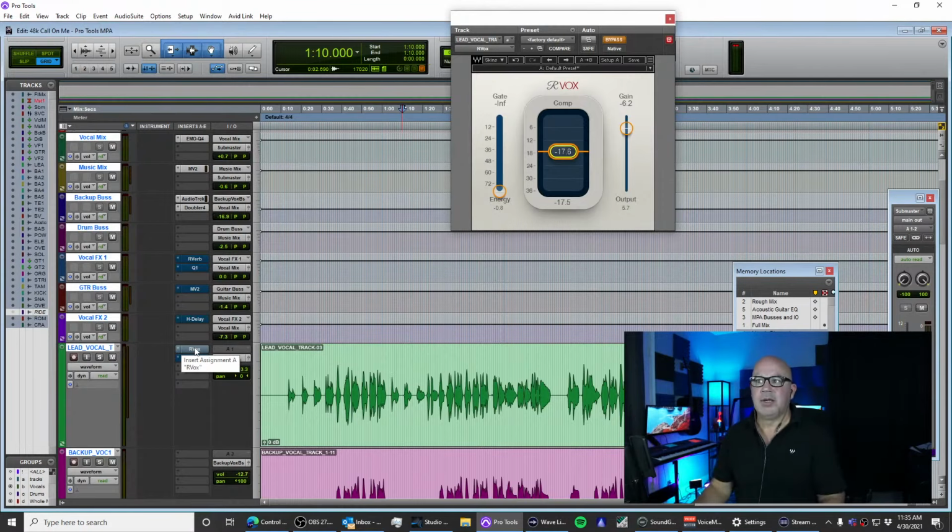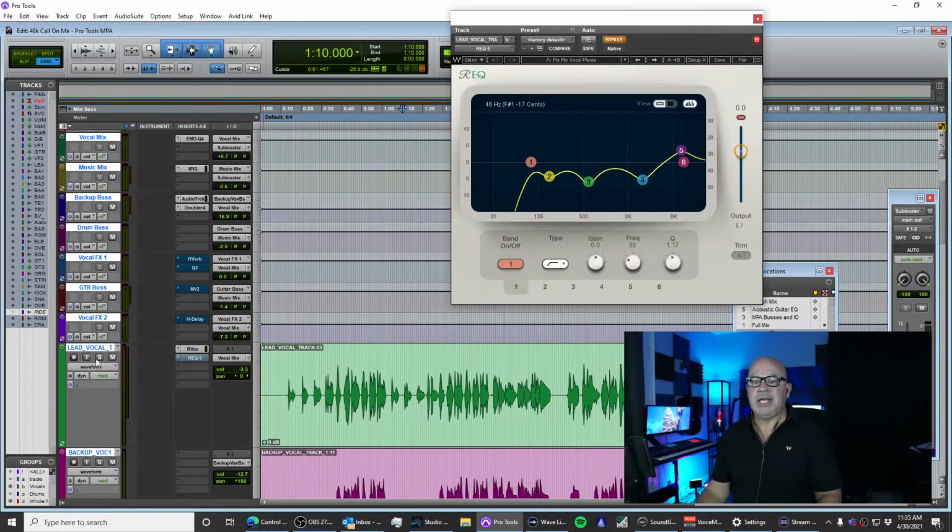Compression, done. One of the things that a lot of people think is, it must sound different. No, it must sound good. And that's one of the things that I think gets missed. So now let's bring in the EQ.